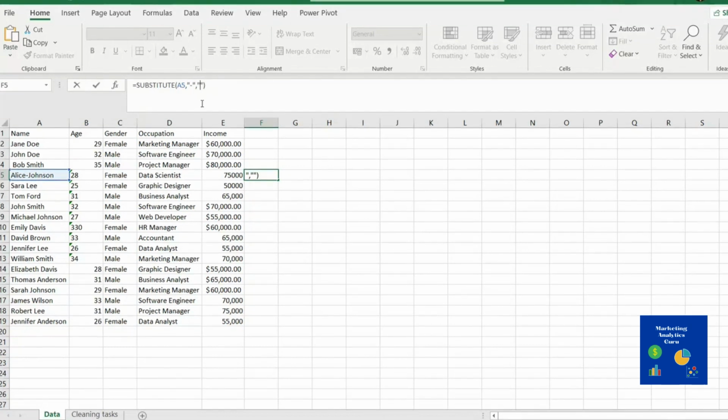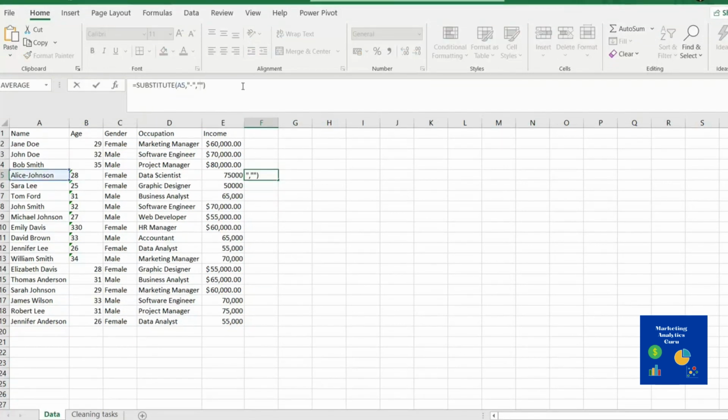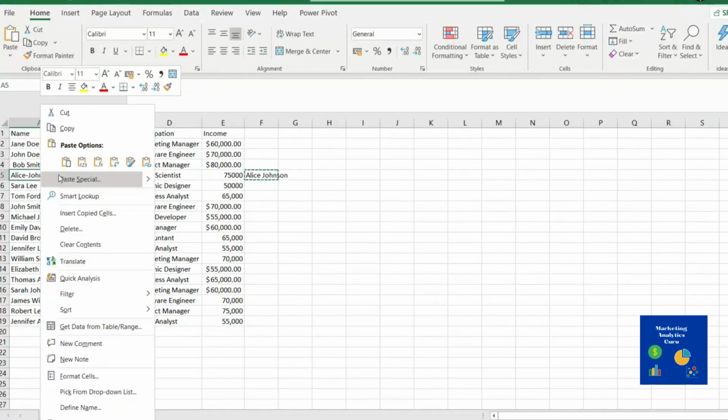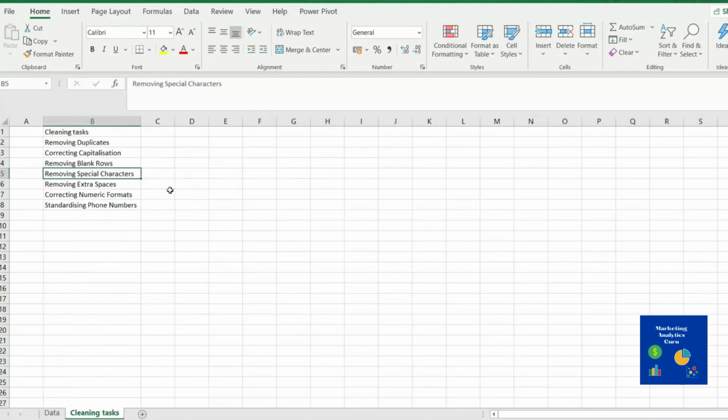But here, when we don't have a space, let's try it. It will then combine the name. So what you want to do is come to those inverted commas and open a space so that you have a space. And then here you have the name. You can copy that and right click and paste. And then now you have your name correct. Then you want to delete that.